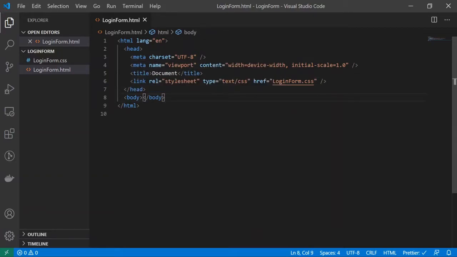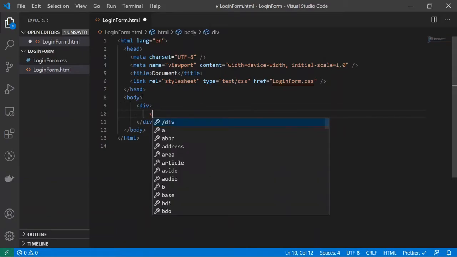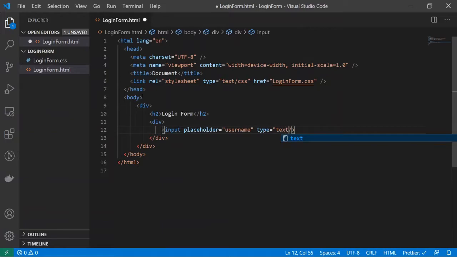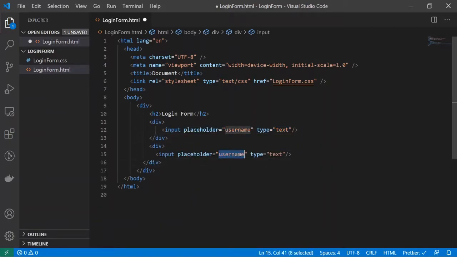Now let's go ahead and create our skeleton for our login form. Alright, so to do that I will create a div, and I'll create an h2 that says login form. We'll give the class names and everything a little bit later, and I'll create another div, give it an input. Let's do placeholder is equal to username, type is equal to text, and I will just copy this div right here and I'll paste it again, and instead of username we'll do password.